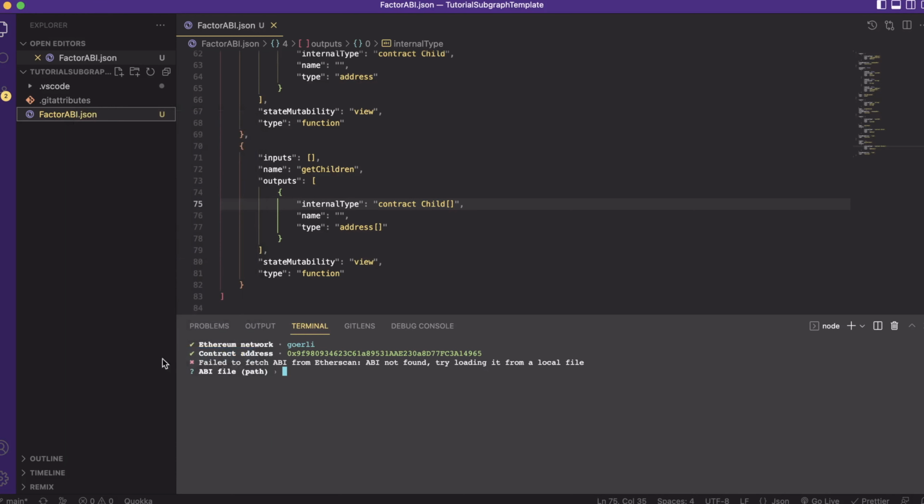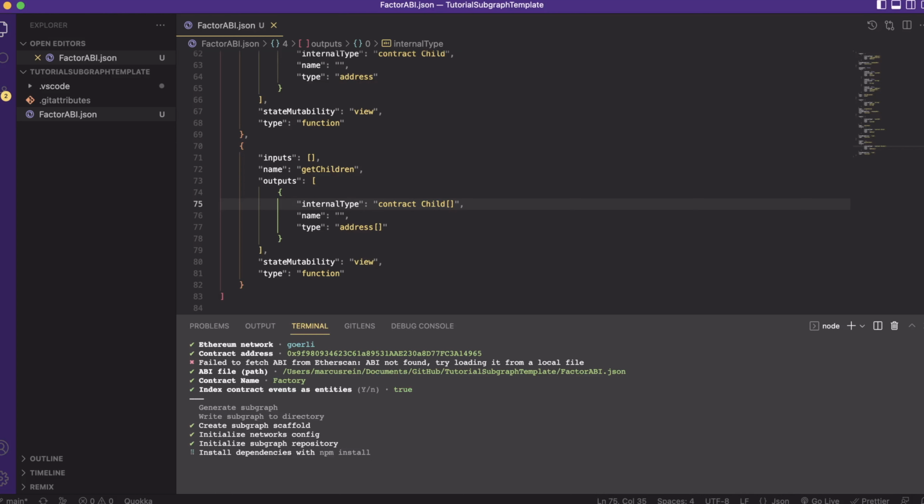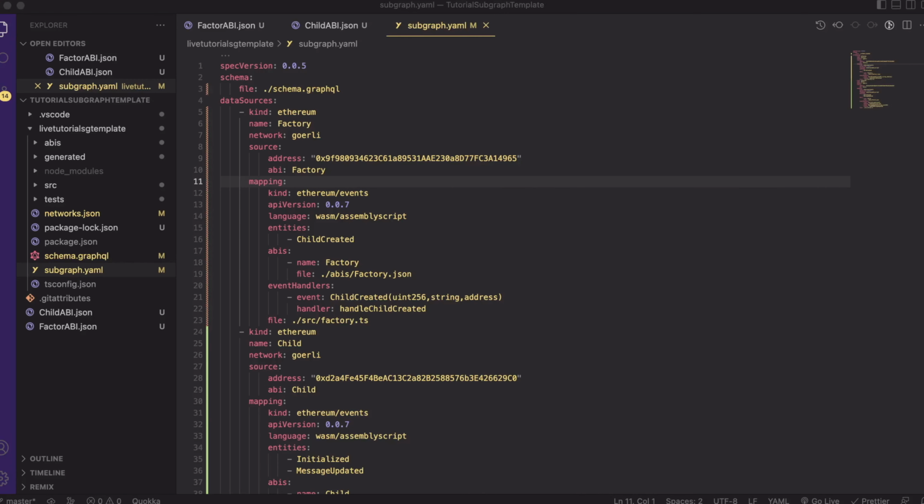We will copy that path. We'll bring it in. And we'll name this factory. And we want to index the contracts as events. Yes, please. And it's going to build our subgraph. And that's really nice. It's going to say, hey, we know all the data we need. We're going to install the dependencies and do it cleanly, quickly, and effectively.